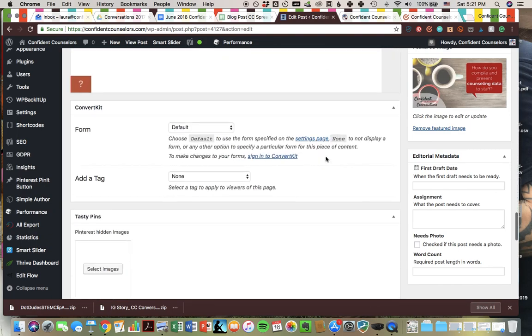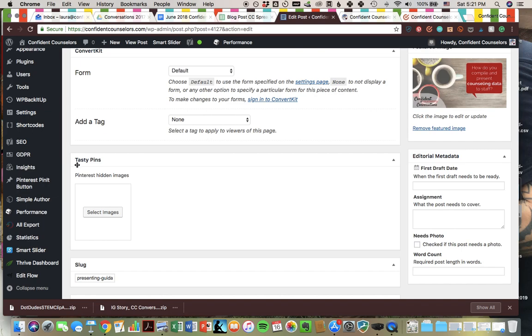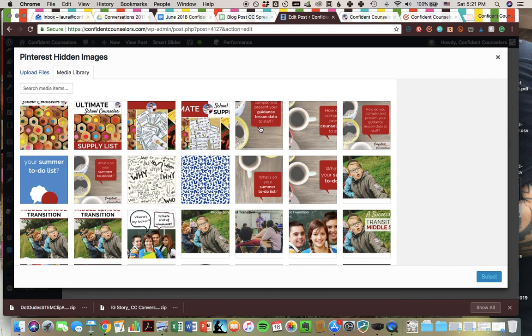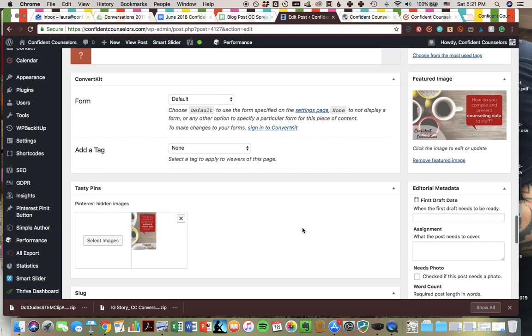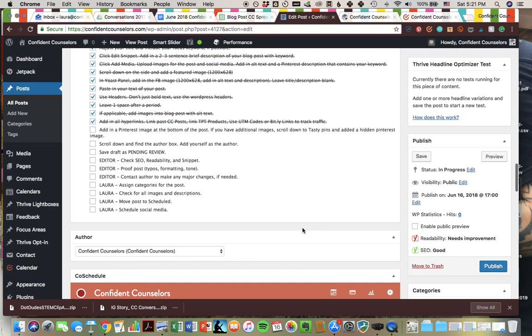So I'm going to scroll down real quick. And the other plugin we have is called Tasty Pins, and this will hide a Pinterest image. So if you have a second one, I'm going to use the one that we have, pretending like we have two. If you have a second Pinterest image, sometimes I have two, you can add that in here. It won't show up visually in the post, but when people click the pin it extension, it will surface as one of those there. I'll show you that at the end.